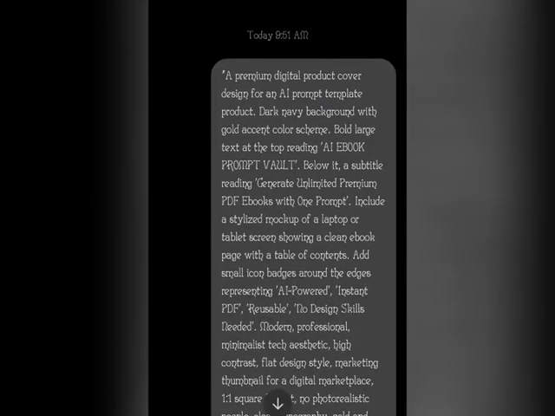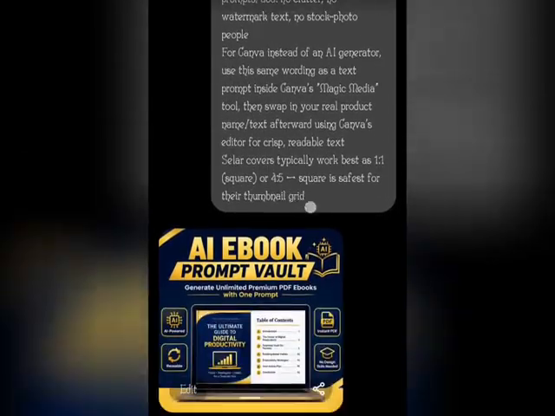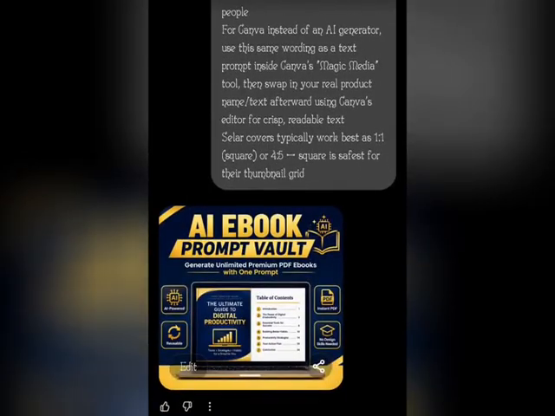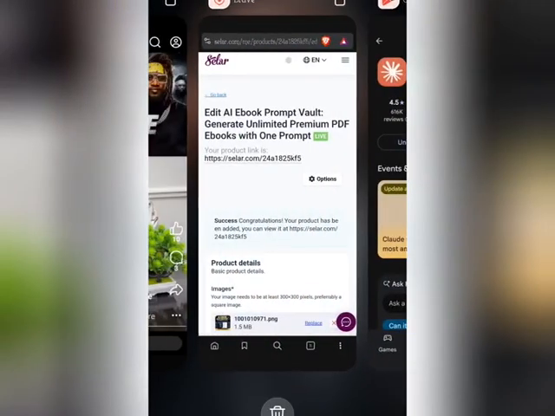As you can see, a premium digital product cover design. So this is the ebook I just want to sell right now. It's on my bio. Now this is the book template. So the next thing I'm going to do is to head over to Selar. So just head over to Selar.